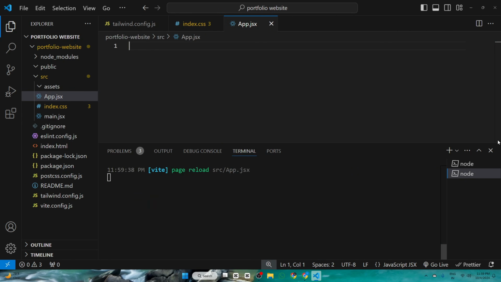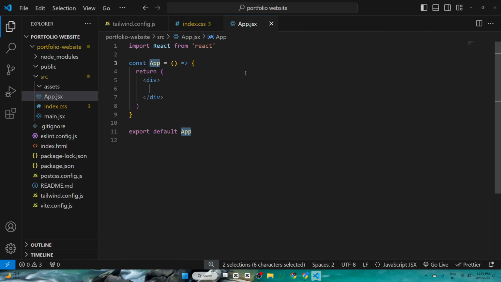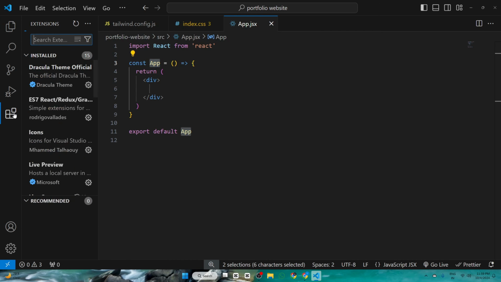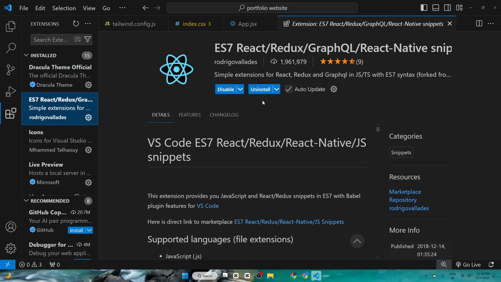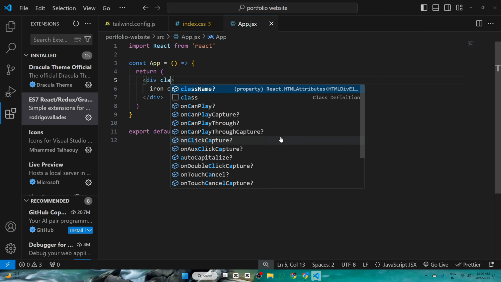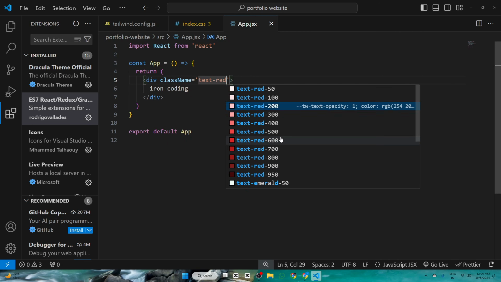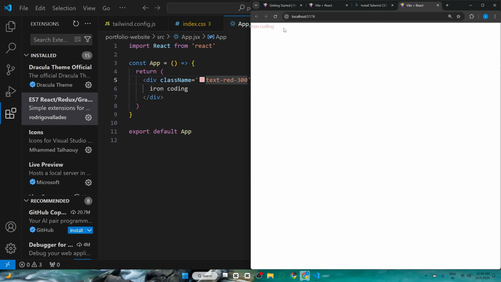Let me close the terminal and write here RAFCE and press enter. If this React snippet is not working for you, click here on extensions and install this extension. I have already installed it, that's why these snippets are working for me. So let me check if Tailwind is working correctly or not. I'm writing a text here, Encoding, and here inside our div class name I give color to our text. Now check it. Now our Tailwind is working very fine.